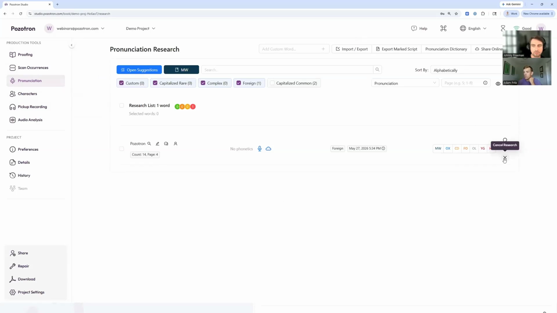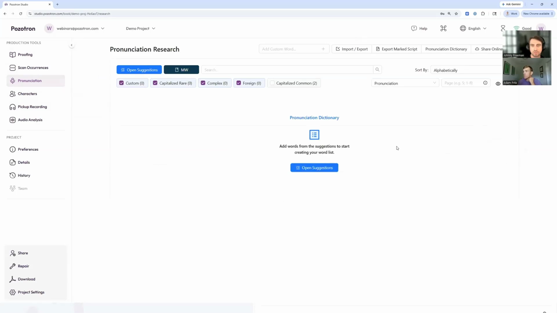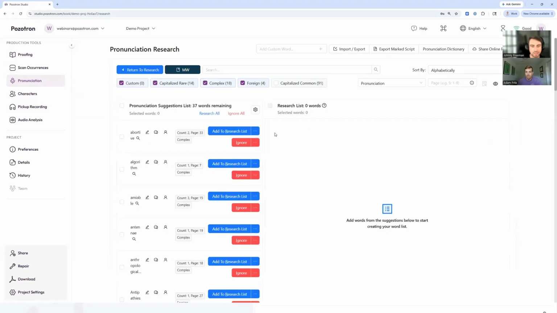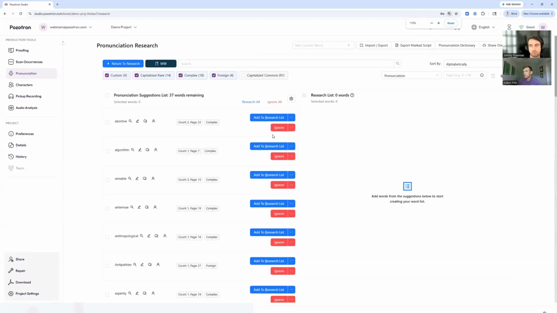Now, this is a really powerful tool. Essentially, what it does when you upload your script to Pozotron is going to process the script and it's going to analyze every single word in your script and put together a suggestions list for you. And these are words that Pozotron thinks you may need help researching the pronunciations for.